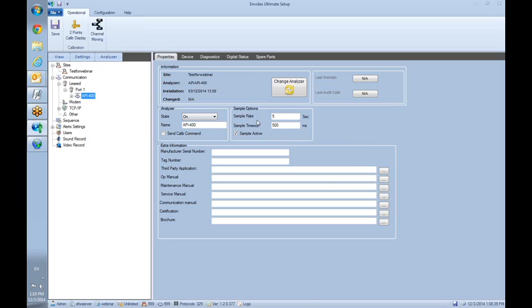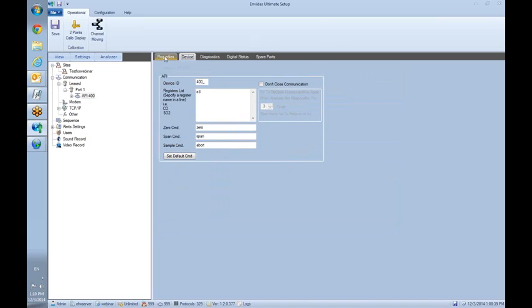Once we've added the instrument, this will auto-populate the sample options. You can adjust that if you would like. So next we're going to go to the Device tab. You'll want to verify that this device ID matches the device ID on the instrument.